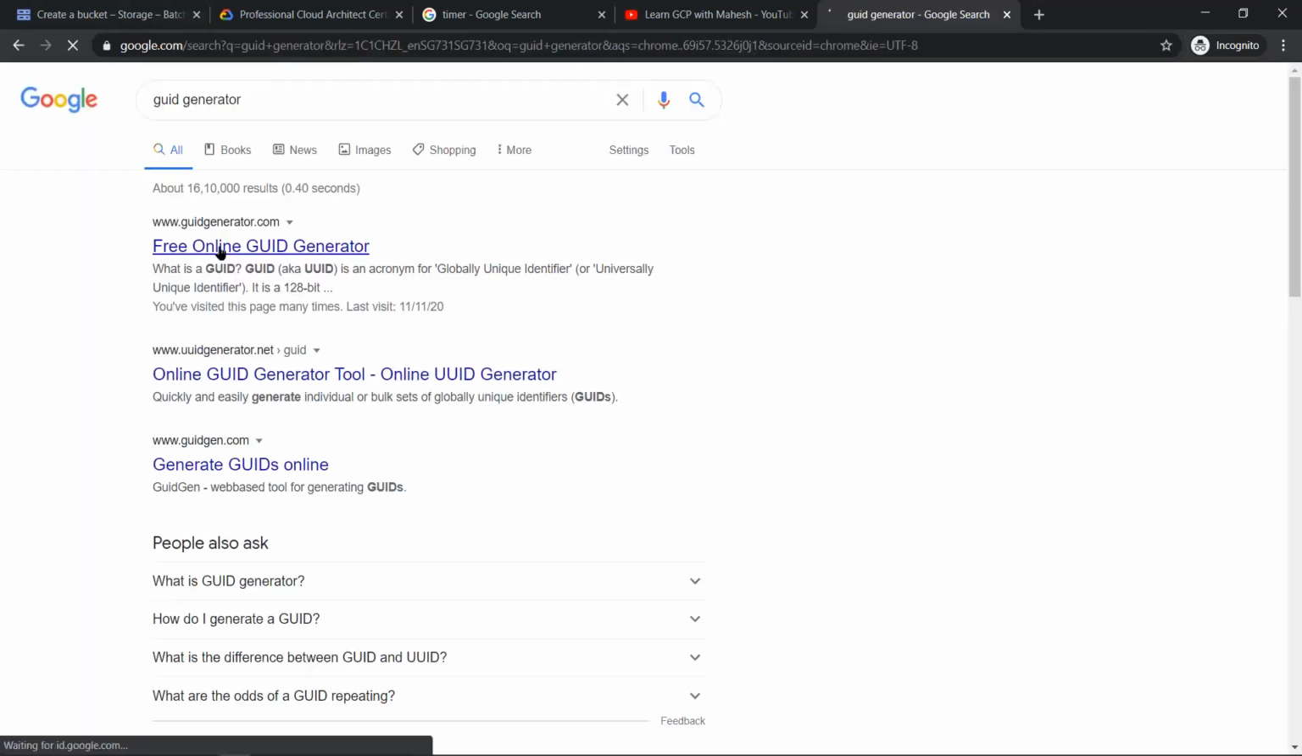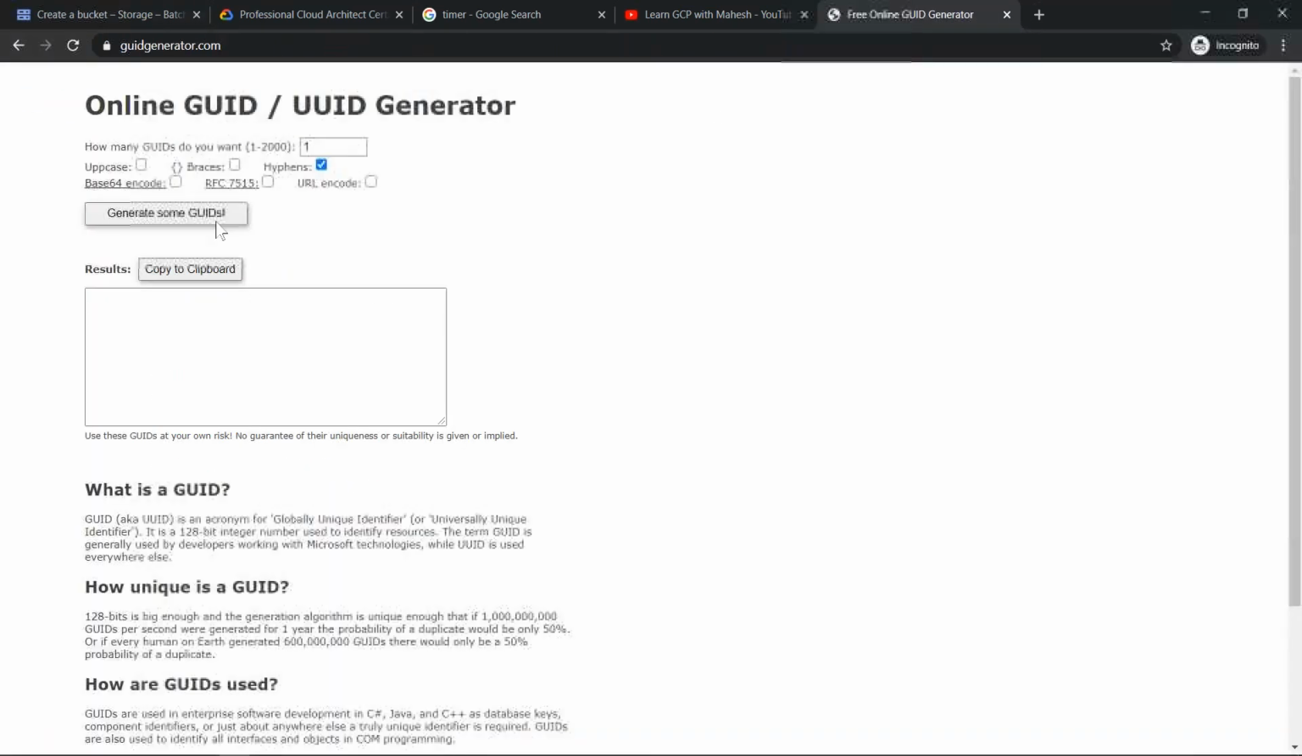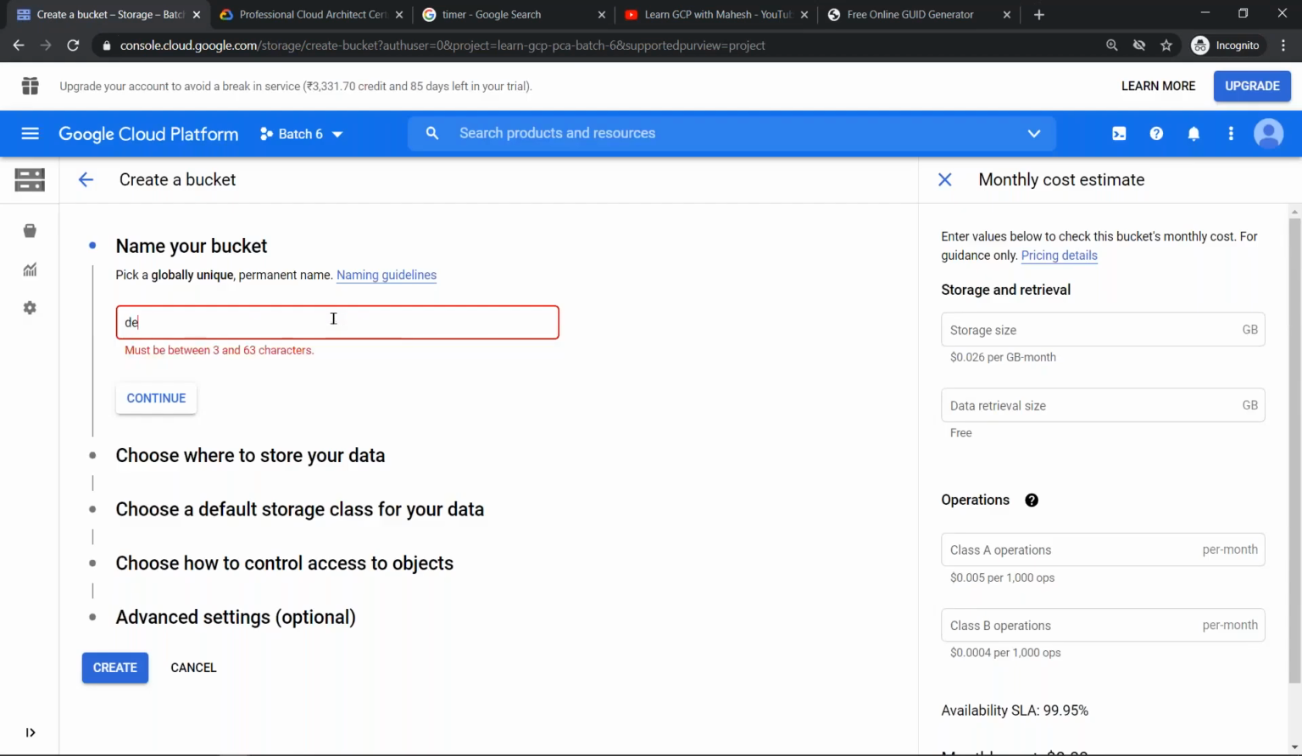So you can put anything if you want. Generate one. So this is the ID, you can use it. This is one option, or most of the time when people try, they use this option, demo.